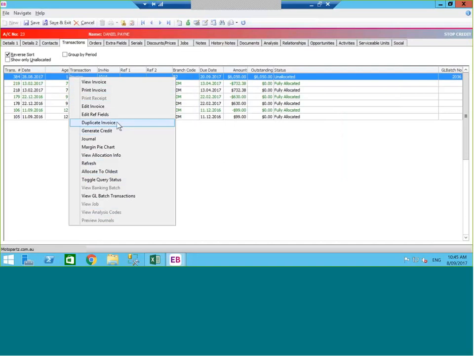If you wanted to create a duplicate invoice, you could select that option. So it would just make a duplicate of that, save you re-entering it. Generating a credit, generate a credit against that item. Journal, you can have a look at your margin pie chart. This is a handy one. You can view allocation information.